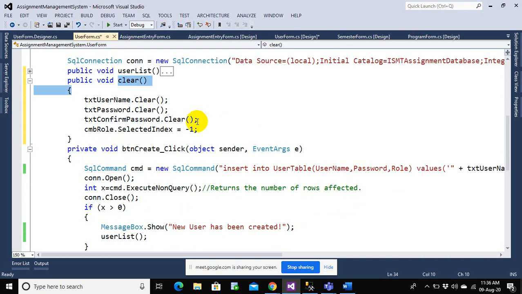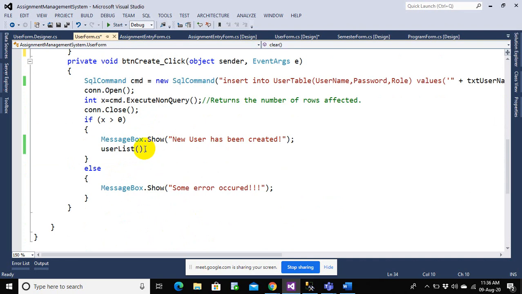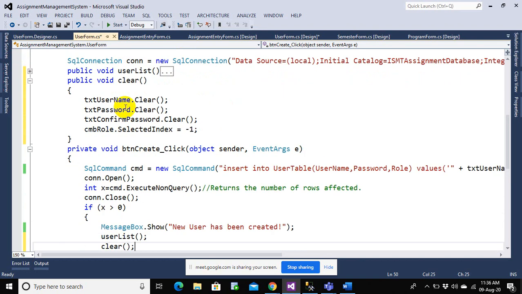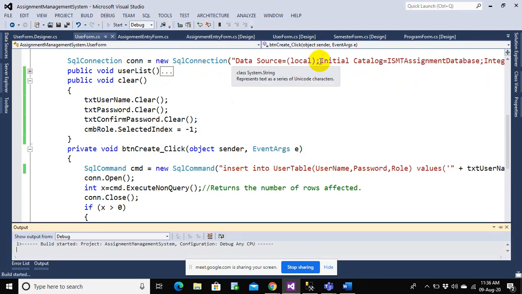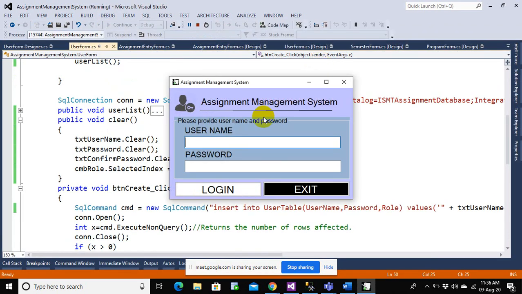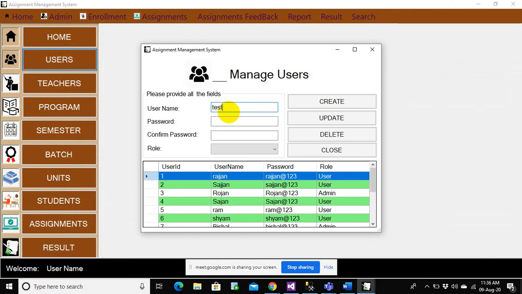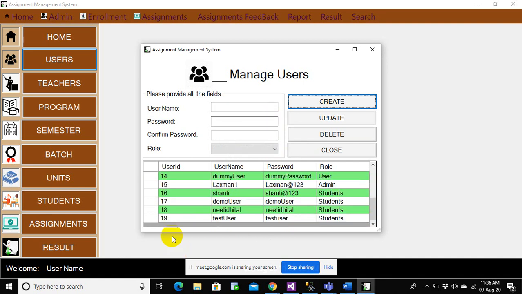So I can call this function now. Once the user is created, I can just call this function here. Once this function is called, you can see that all the fields will be blank. So let us go to users and let me create a test user. You can see the fields are now blank, and it is ready to accept a new one.